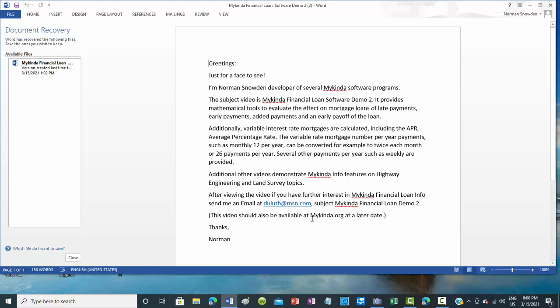The variable rate mortgage number of payments per year, such as monthly, 12 per year, can be converted, for example, to twice each month, or 26 payments per year. Several other payments per year, such as weekly, are provided. Additional other videos demonstrate Mykinda info features on highway engineering and land survey topics.